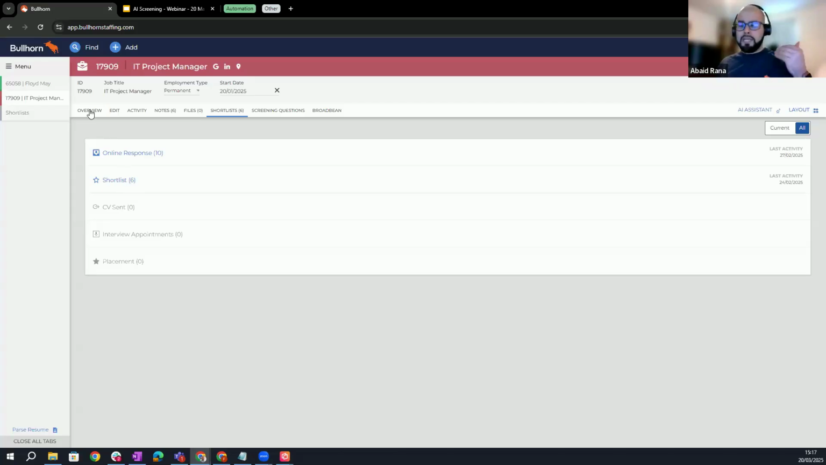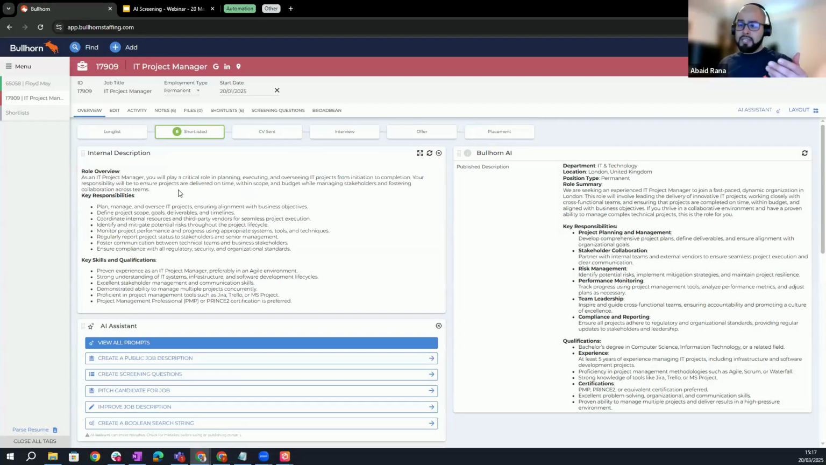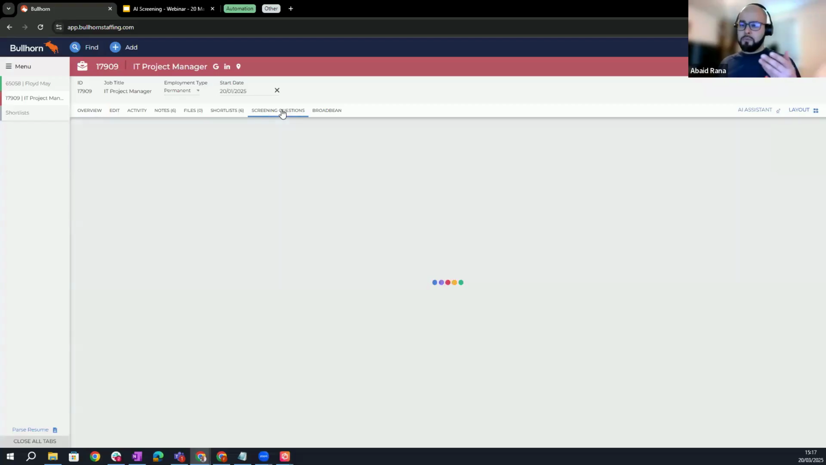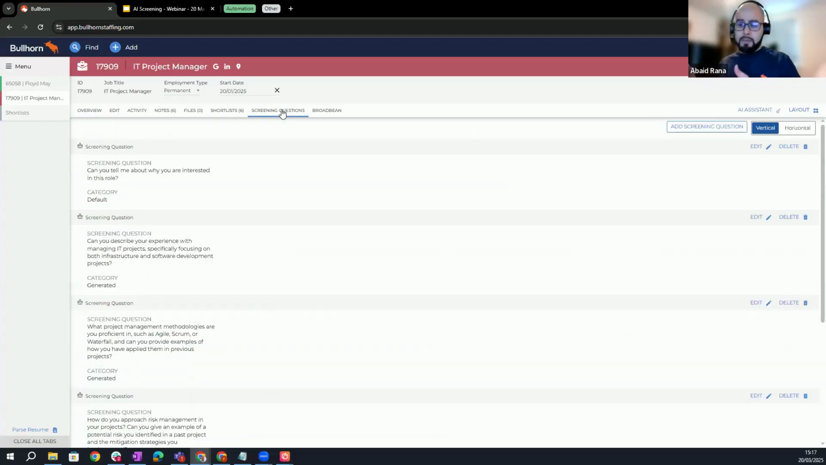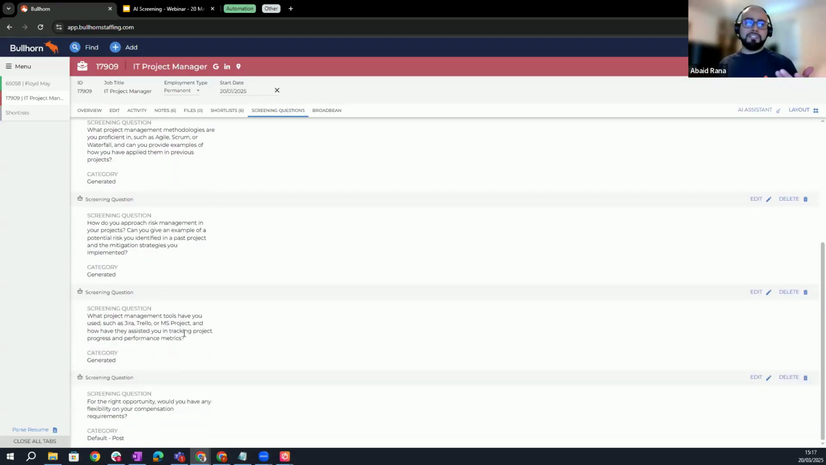Before we get into the workflow of getting the screening agent started, I do want to call out that with the screening agent, every job will have this new tab called Screening Questions, and within there is where we can automatically generate screening questions based on the job description. It does that in the context of the job. Here, this is the IT project manager role, so it's going to ask questions around project management, risk management, things of that nature.